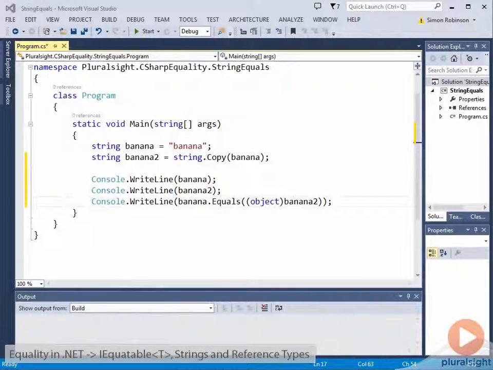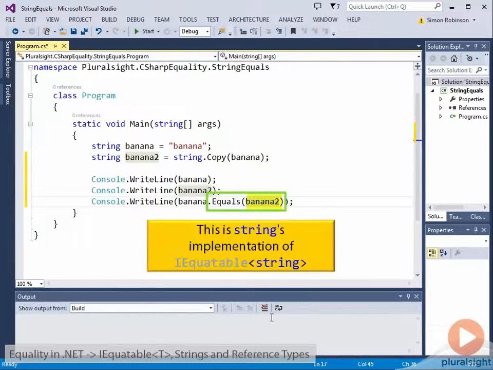And in fact, do you recall earlier when I was demonstrating Equals for string, I made a point of casting string to object to make sure I picked the Object.Equals override. If I hadn't cast a string argument to object, then the compiler would have picked up the strongly typed Equals method, and that method in fact represents string's implementation of IEquatable<string>.